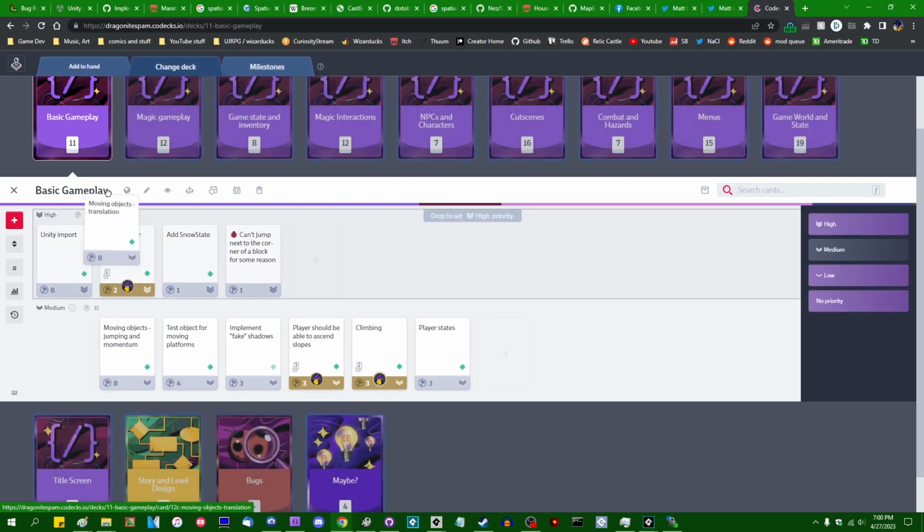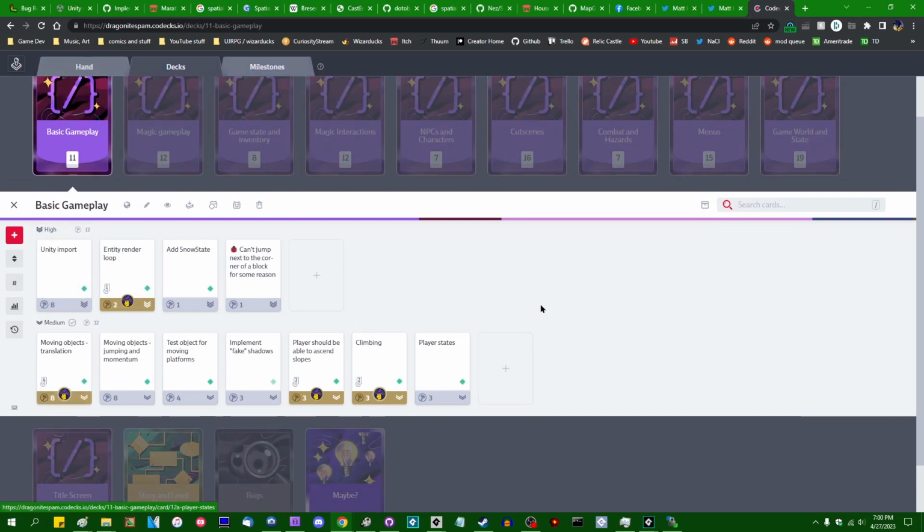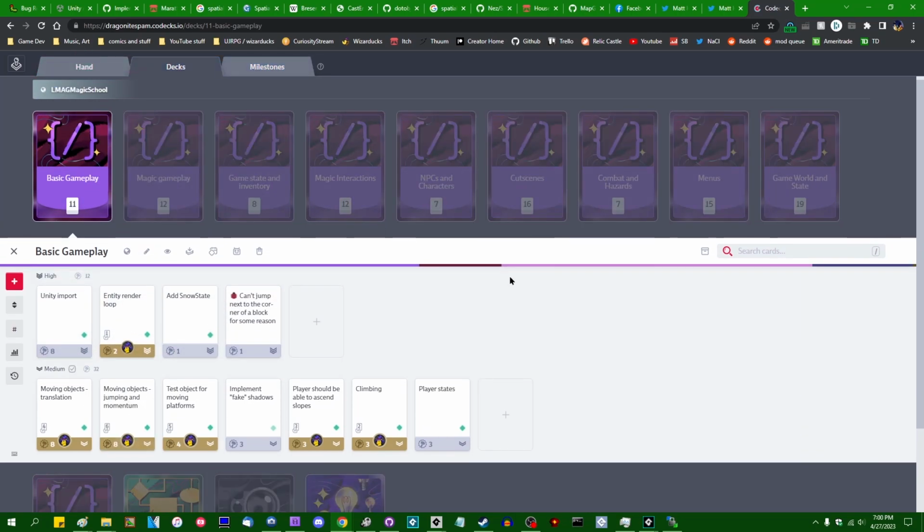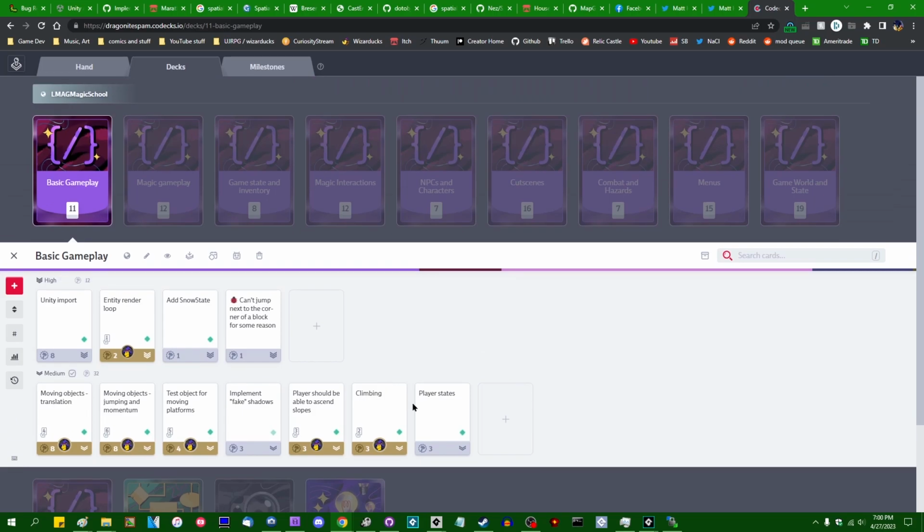Moving objects translation. I noticed I did not write moving objects rotation because that's probably going to be just nothing short of pain. Moving objects, jumping and momentum, test object for moving platforms. All right, let's just move all the moving things into my hand. And some of those will get done.